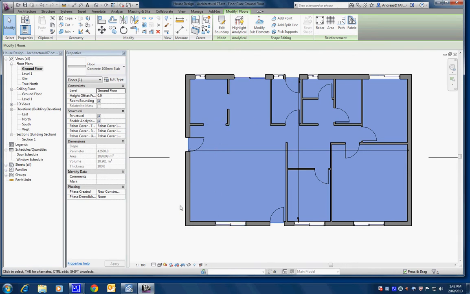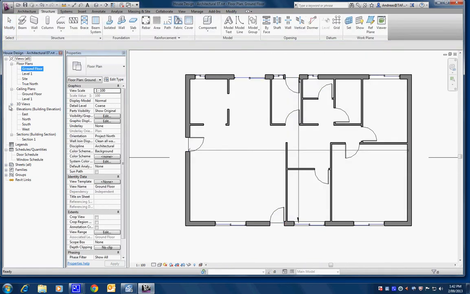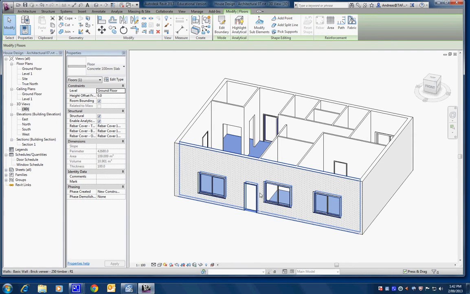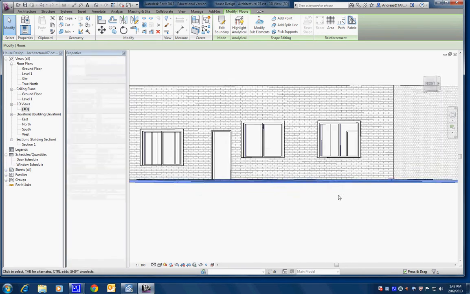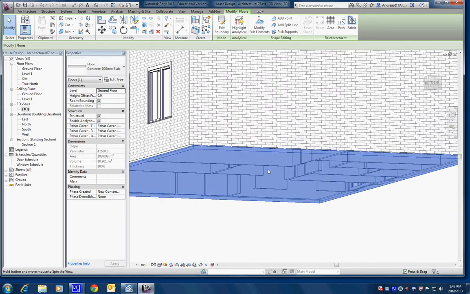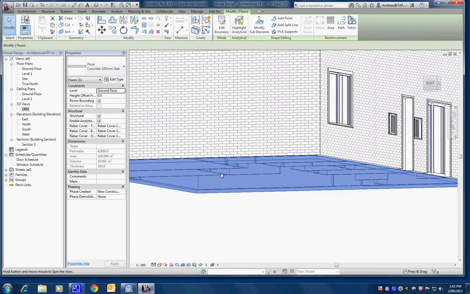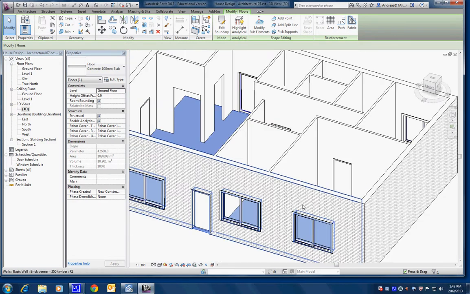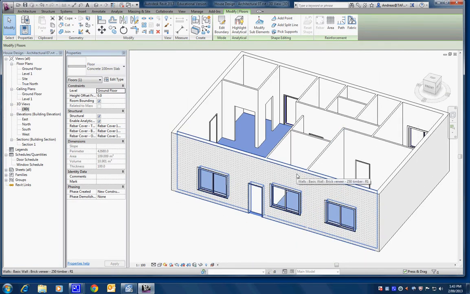Okay, so how do we know if it's right? Well, you've got to keep checking all the time. So let's go to the 3D over here and just have a bit of a look around and see what we have. So yeah, there's a slab there. It looks okay to me. It's blue because it's still highlighted, so I could change it if I wanted to now to some other property. Okay, so that's basically the slab.